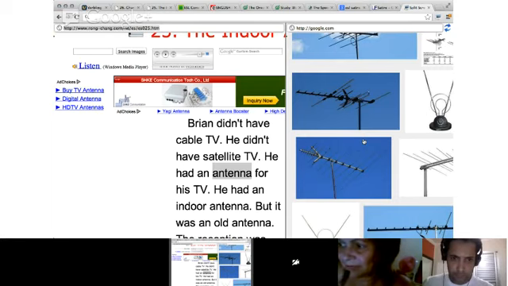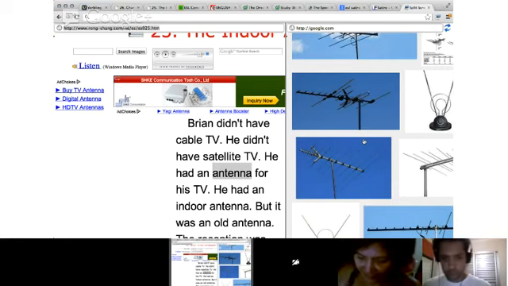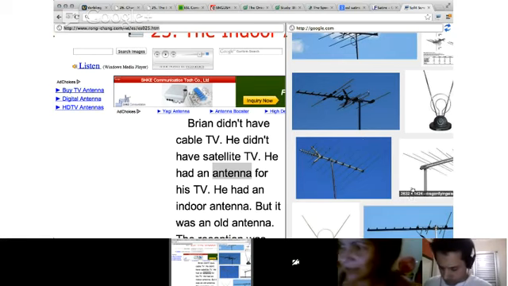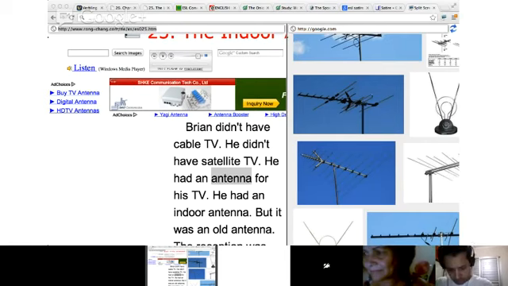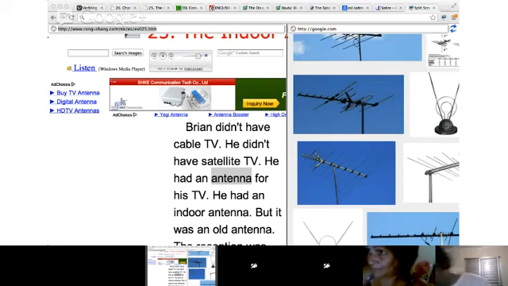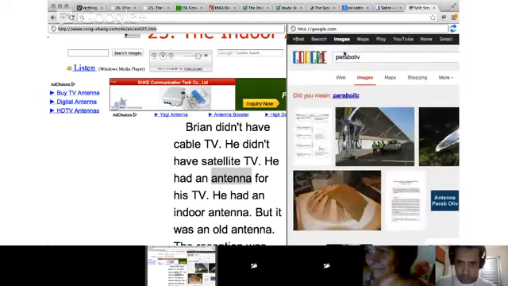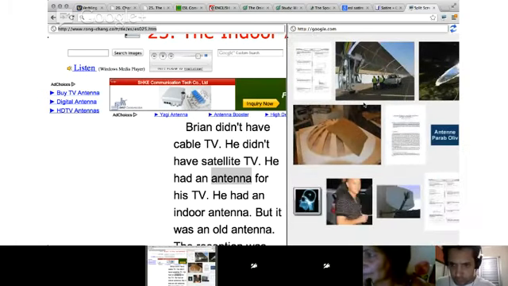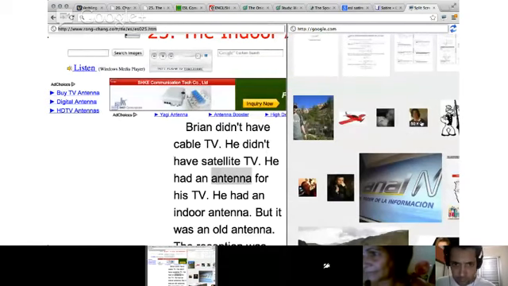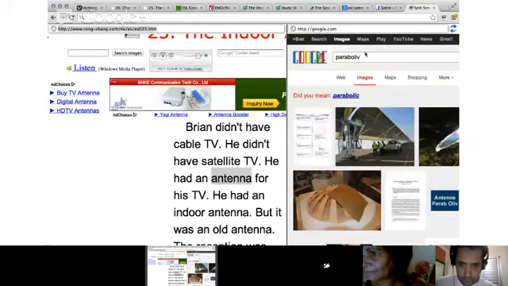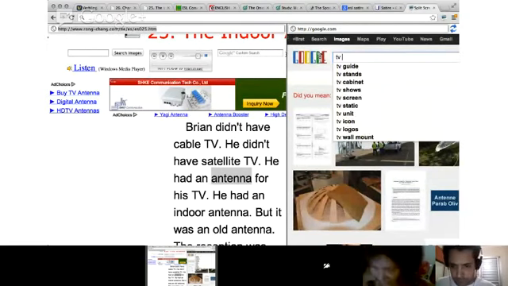What's that, Rosie? Parabolic. I've never heard of that. Let me see that. Yeah, so that's a satellite, right? Okay, I think that's what that is. But yeah, so we need to look at a TV antenna.